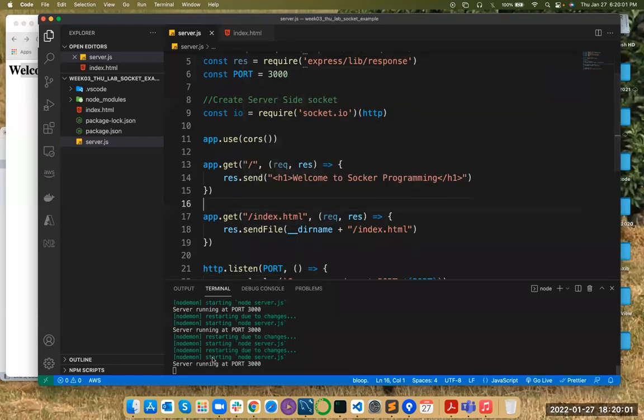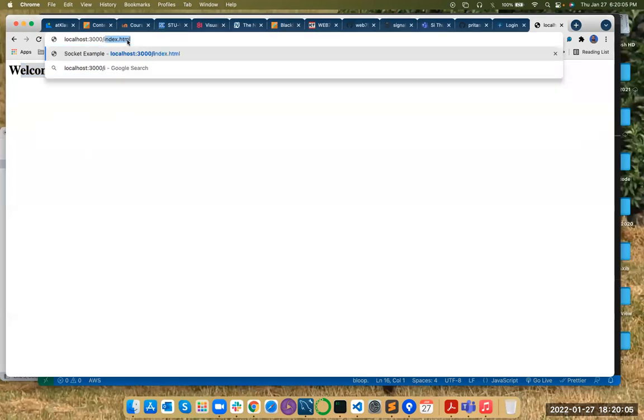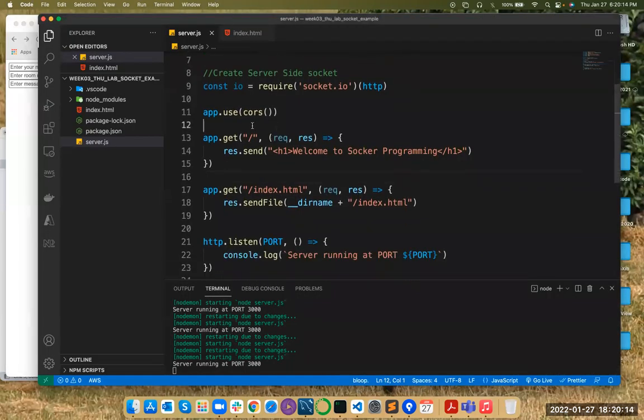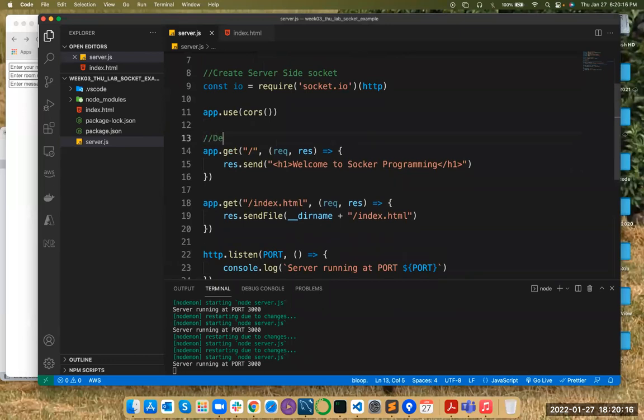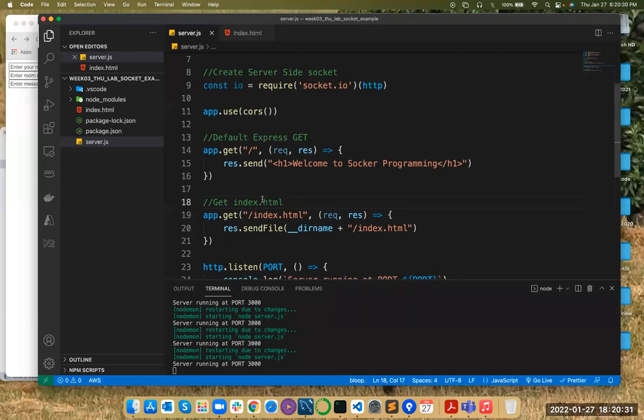Now my server is running. So I will just go to slash index.html. Now you see, I will get this interface. Okay, so let me go back and you can complete the code. Default express get index.html. Okay, this is fine.